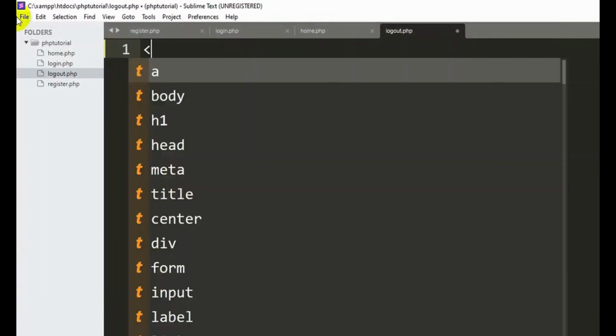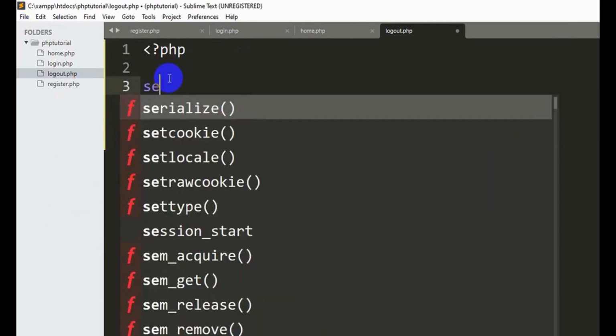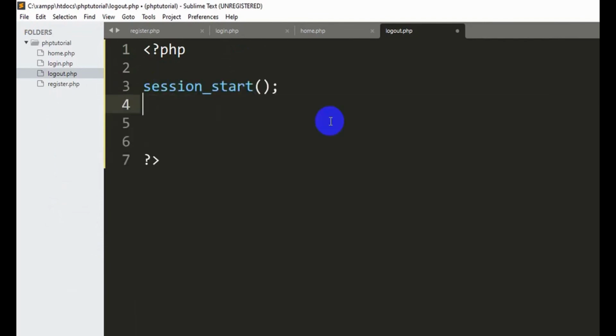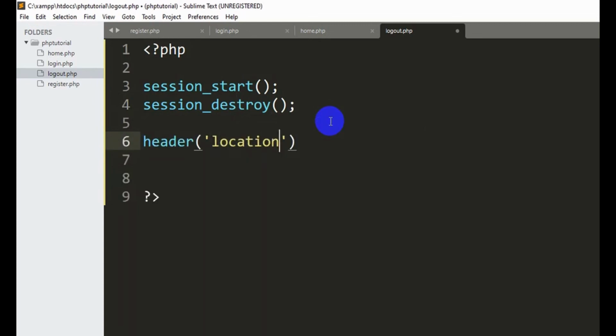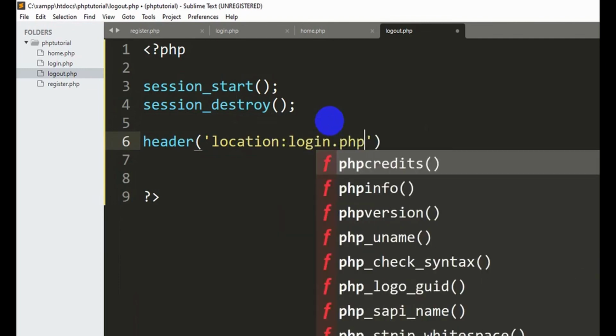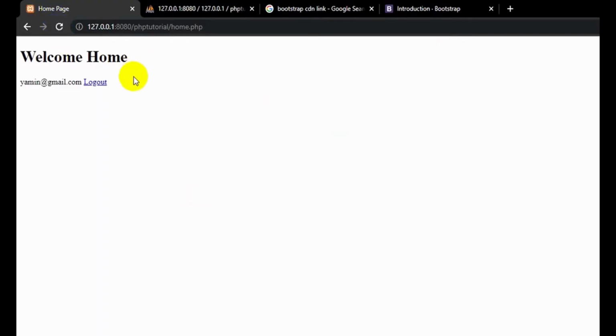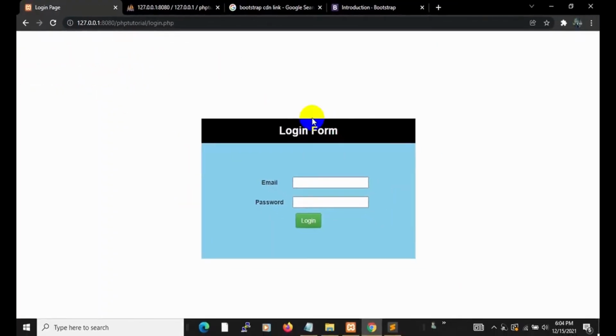Here first let's give the PHP opening tag, then closing tag. Then we are going to say session_start. Then we'll say session_destroy. Then at last we'll say header, and it will be Location. We'll send the user to login.php. So let's say here login.php. Save it. Now let's refresh here again. Now if you click on this logout option, you can see it takes us to the login page.